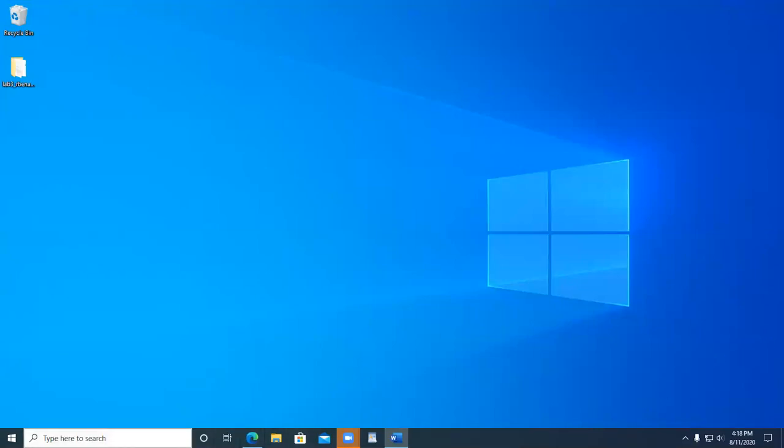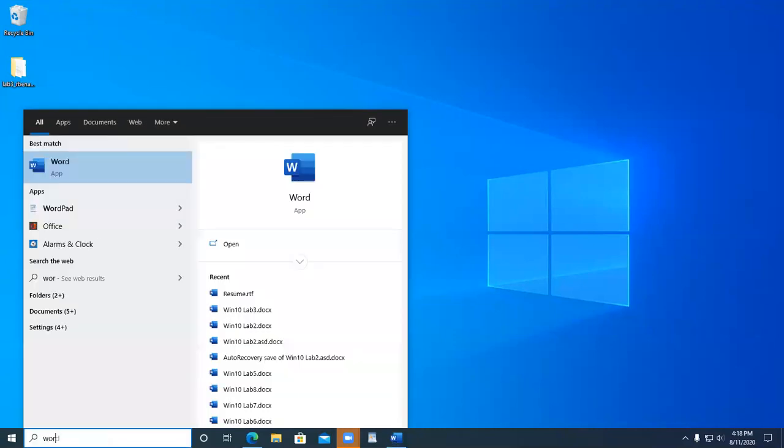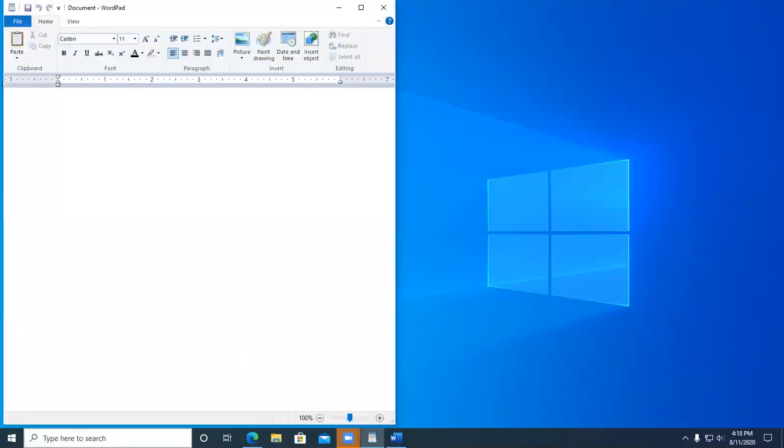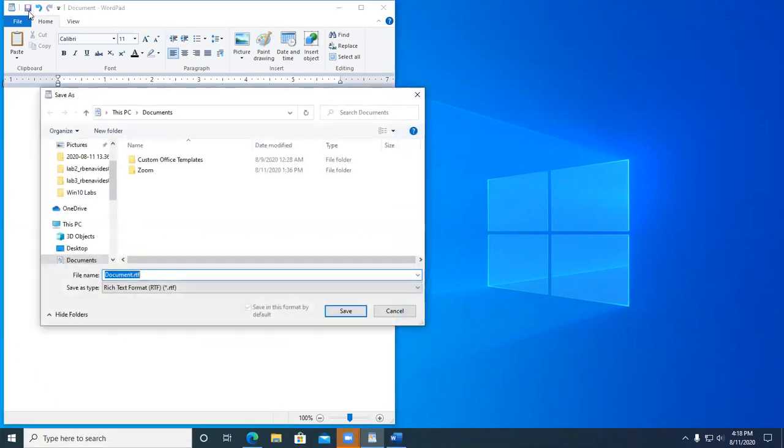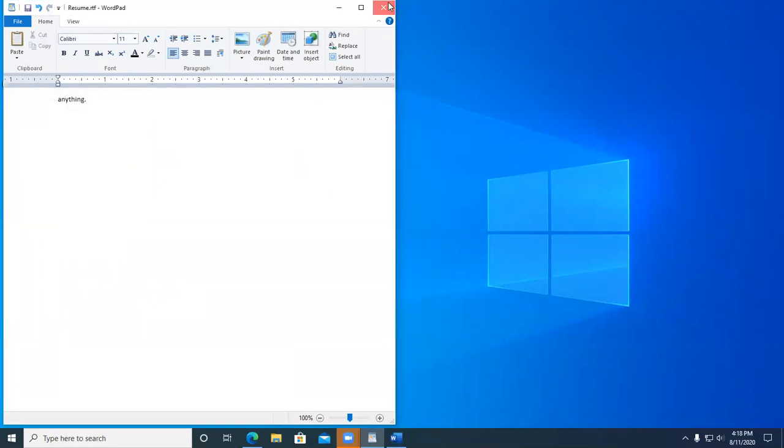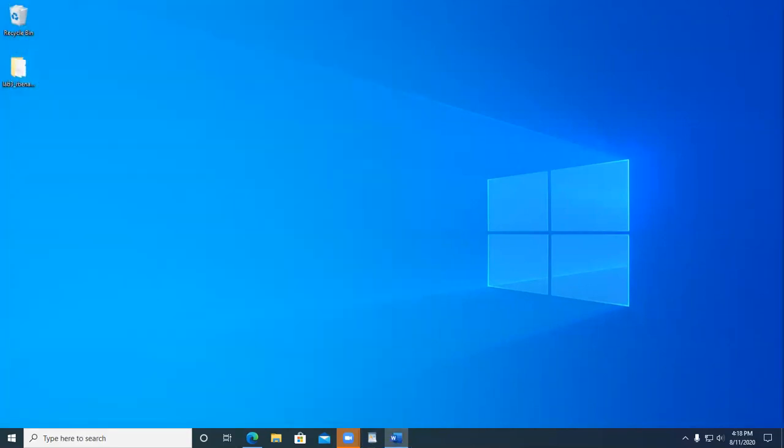So I'm going to go ahead and start WordPad. And I'm just going to put in anything. If I can spell. And save. We know that the default format for WordPad is RTF. So I'll call it resume. And it's going to be saved to the documents folder. Okay. Close the file.